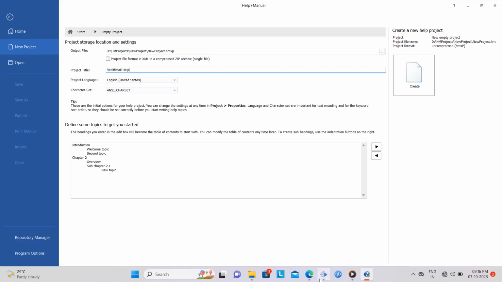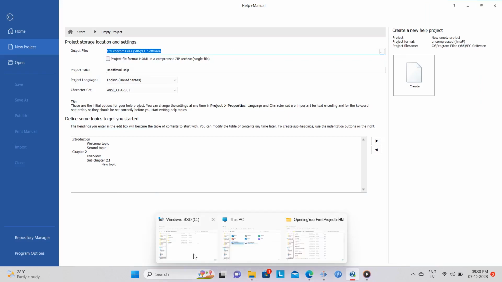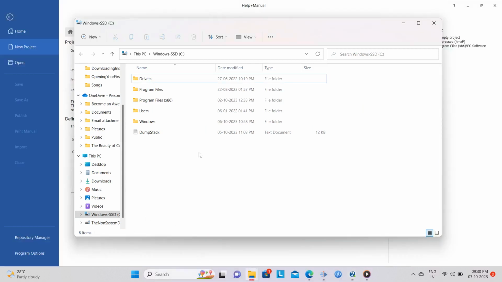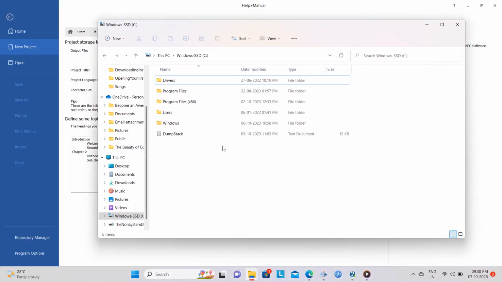By default, Help and Manual will suggest a location, but here is a very important tip. Make sure your project is not installed on the system drive of your computer. The system drive is the drive where Windows, the operating system of your computer, stores its files. The reason why it is strongly advised not to create your Help and Manual project on this folder is because, in the event of a reinstall of the operating system, the entire folder is wiped clean, and there goes your project file as well. Not only your project file, but if you have stored any video, audio, or personal files on the system drive, they are deleted too.